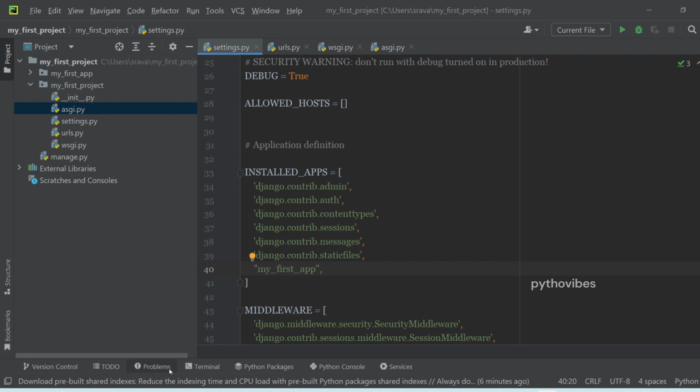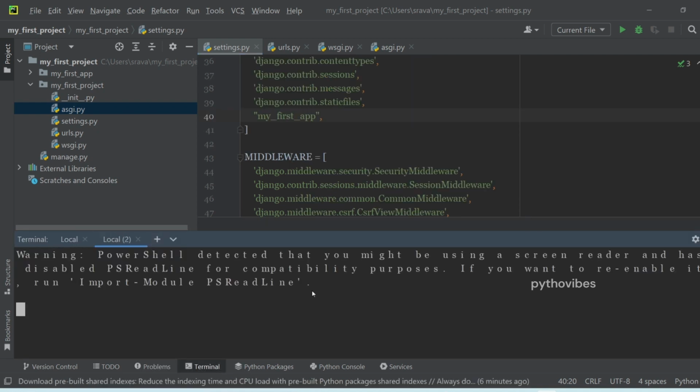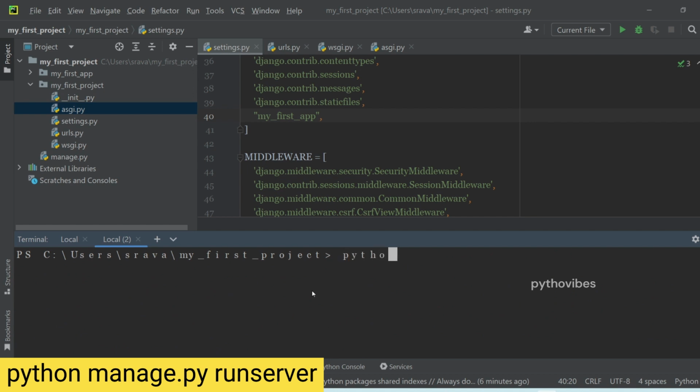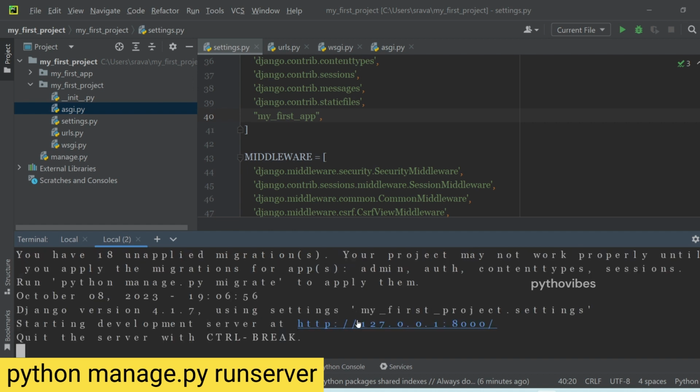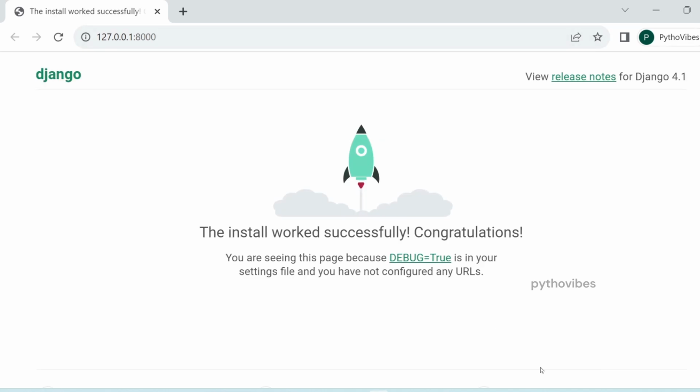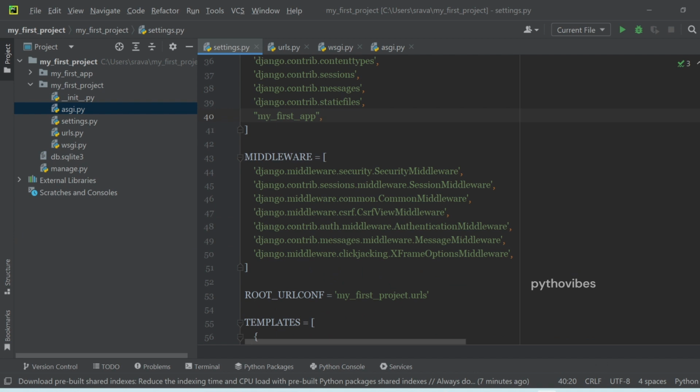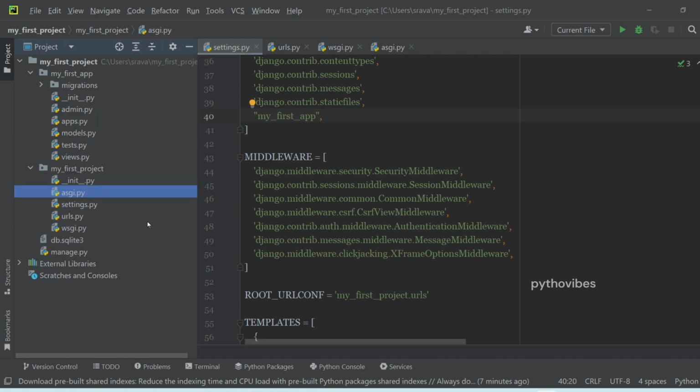So then what I will do, I'll just go to this place and then run the Django server, python manage.py runserver. So this has given one URL. So we know that we are able to launch our project successfully. But now let's explore the files inside our Django app. So these files define the functionality of individual components in your web application.